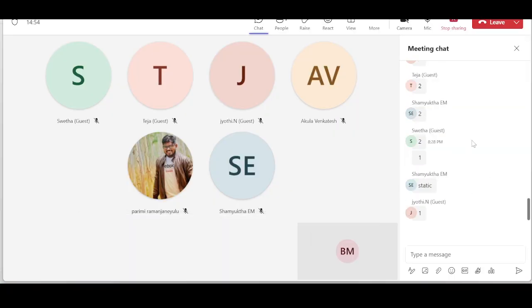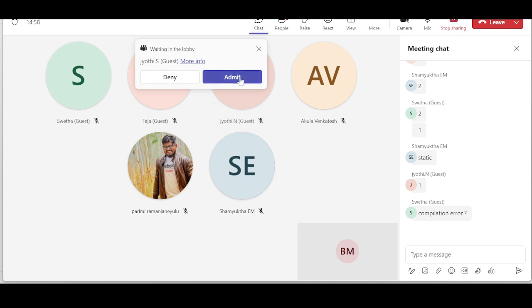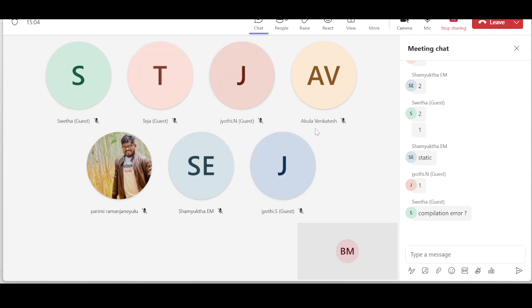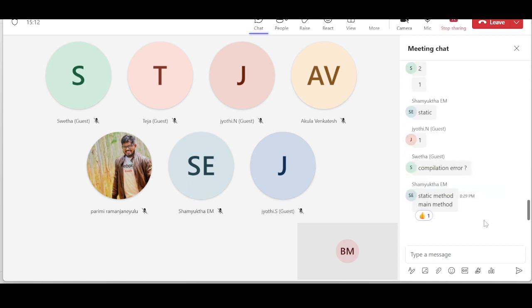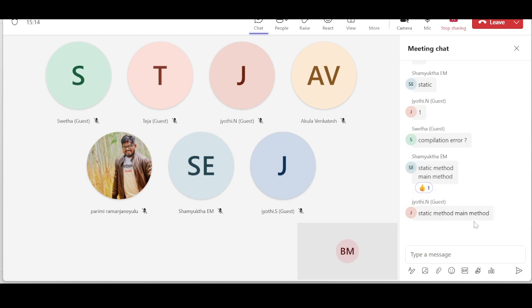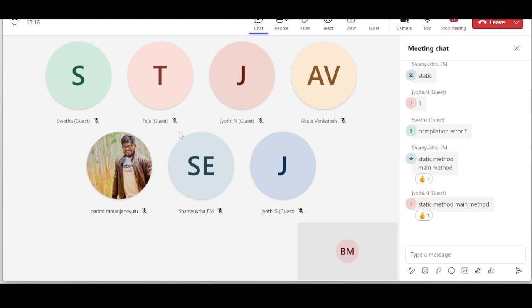Any answers? Samyukta says static. Sweta says compilation error. What about others? Good that you are answering. What about Parimi? What about Jyoti, who has just joined? Okay, Samyukta, good. Static method, main method. What about others? Okay, so let us understand this.